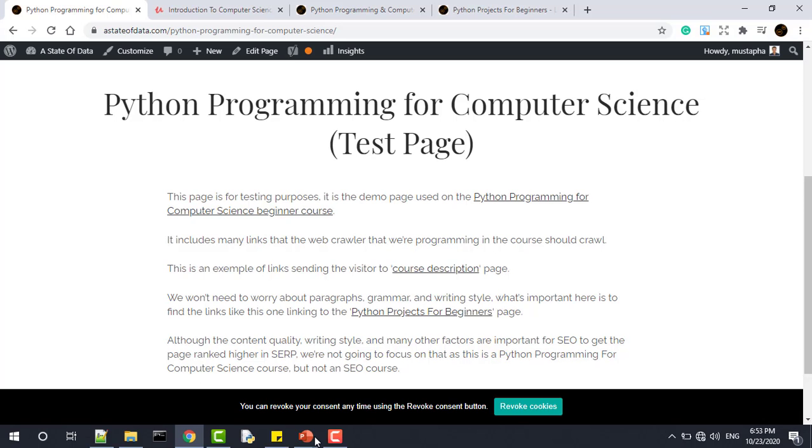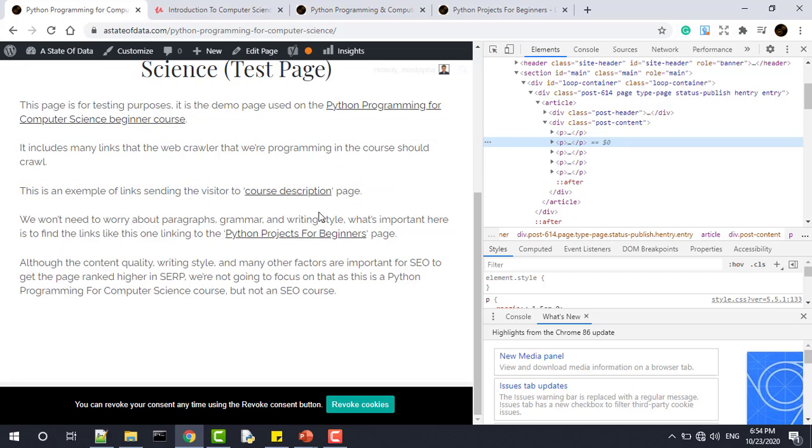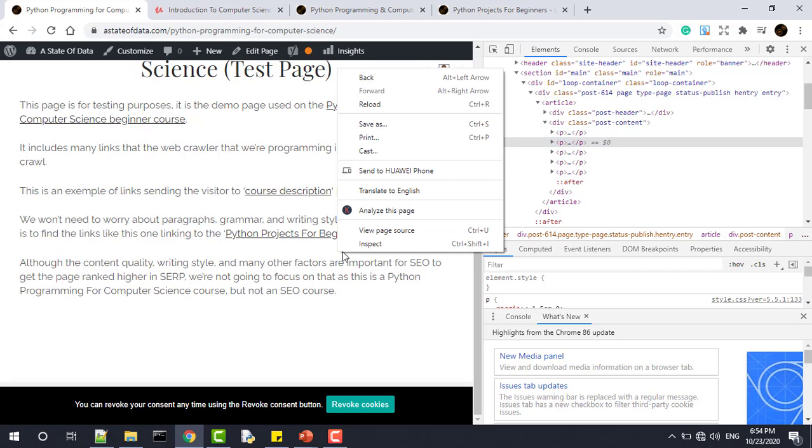As you can see, I've put together a page that is a simple testing page for the purpose of testing our web crawler. It's available at stateofdata.com/Python programming for computer science. Surf to that page to find the same content I'm showing you here. And as I said in a previous lecture, you can easily get the source code for the page by right clicking anywhere on the page and then choosing inspect.